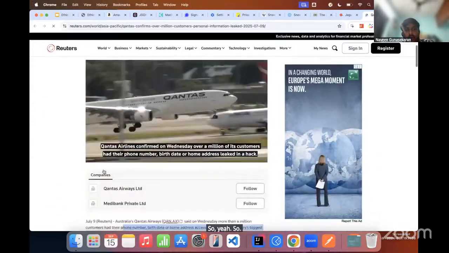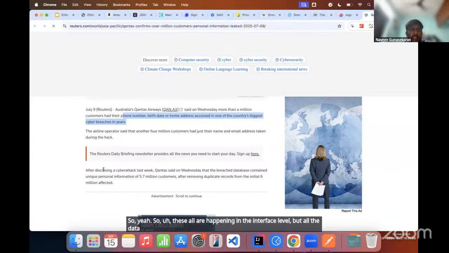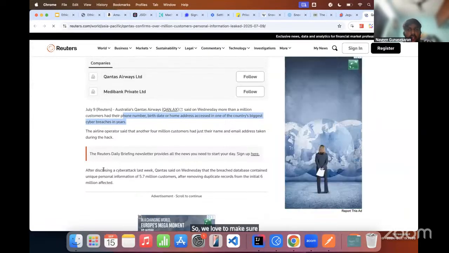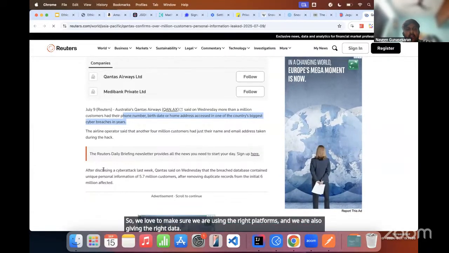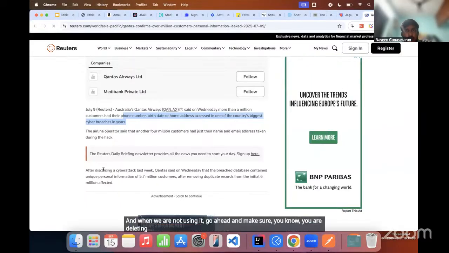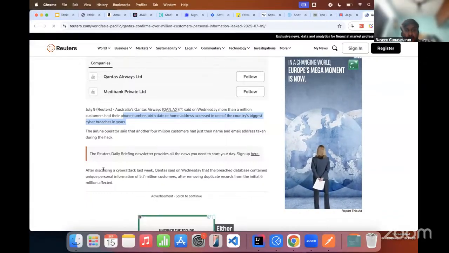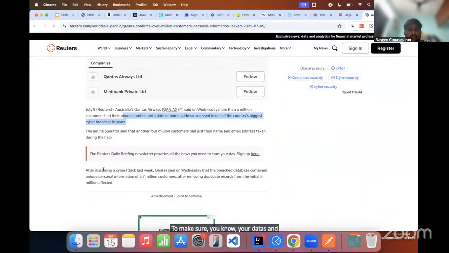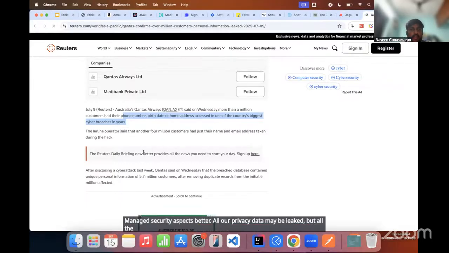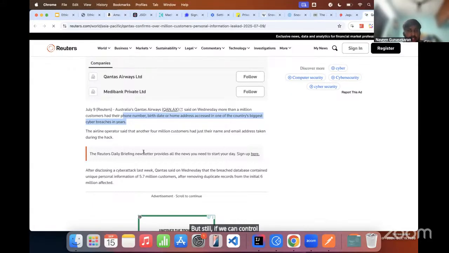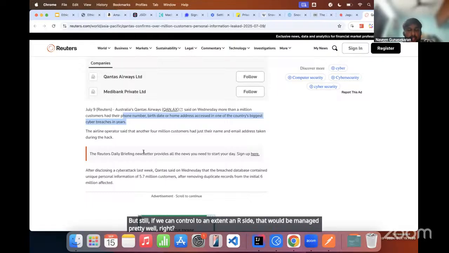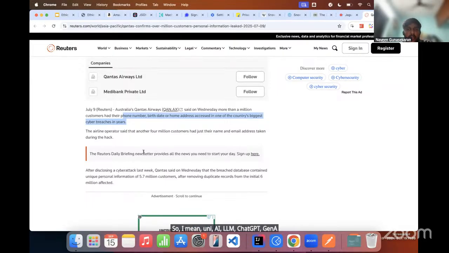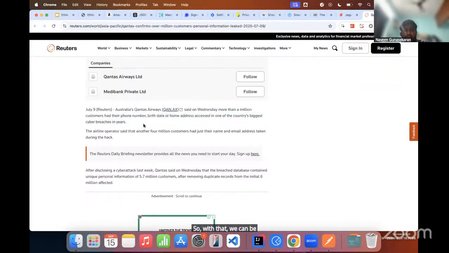So these are all happening at the enterprise level, but all the data is provided by end users, people like us. So we have to make sure we are using the right platforms and giving the right data. And when we are not using it, go ahead and make sure you are deleting it. Most important, either enable MFA, multi-factor authentication, or change your password more often, to make sure your data and details are safeguarded, at least at your level. But still there is a possibility that if a company is not able to manage security better, all our private data may be leaked. All the companies are also working very hard to take care of that. But if we can control it to an extent on our side, that would be managed pretty well. And in any AI, LLM, ChatGPT, GenAI products, make sure you are not sharing any personal data. With that, we can be safeguarded.